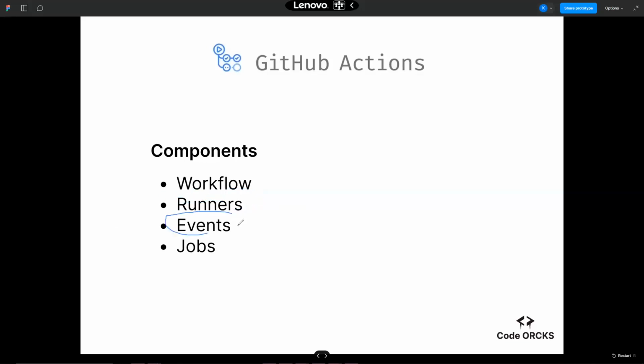Then let's go to events. This event is basically at what point you want GitHub Actions to run your instructions. Should it be once you push your code to GitHub, so that it always runs your setup every single time you push your code? Or do you want it to run when you create a pull request or when an issue is created? So this event is basically you telling GitHub Actions that this is when I want you to run this particular instruction or workflow.